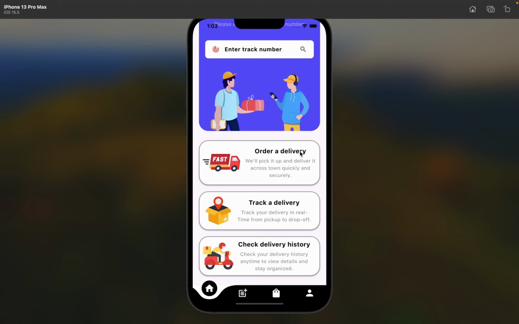And here you can see that these are some key features that we are going to cover in this app. Order a delivery: we will pick it up and deliver it across town quickly and securely. So this is one thing. Track a delivery: track your delivery in real time from pickup to drop off. Check your delivery history anytime to view details and stay organized. So these are some key features that make our app really engaging.